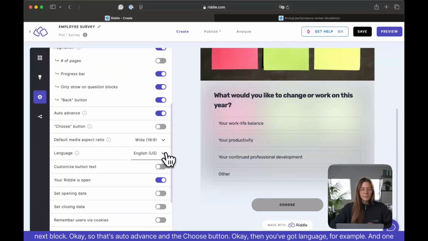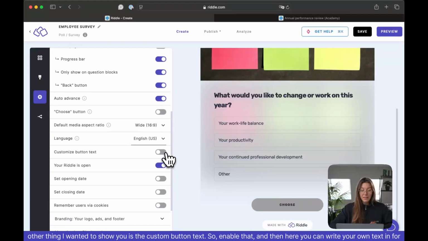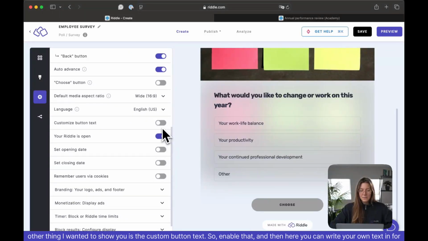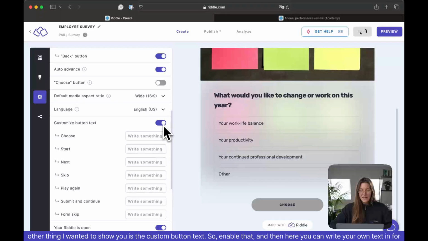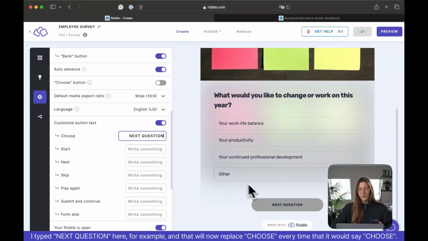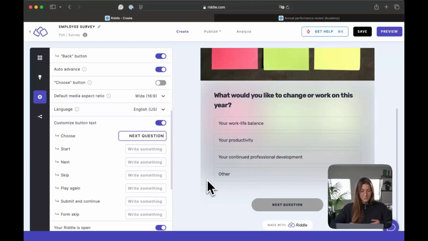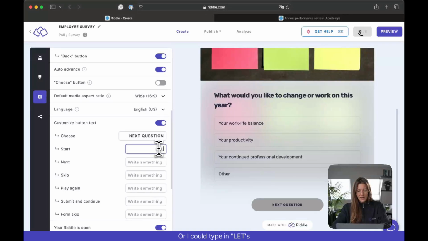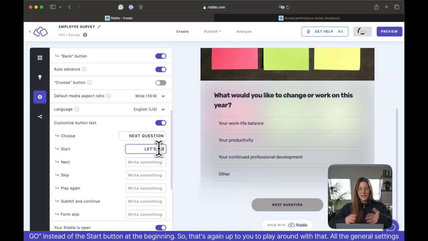Okay, then got language, for example, and one other thing I wanted to show you is the custom button text. So enable that, and then here you can write your own text in for these default buttons. So if I type next question here, for example, that will now replace choose every time that it would say choose. Or I could type in let's go instead of the start button at the beginning. So that's, again, up to you to play around with that.